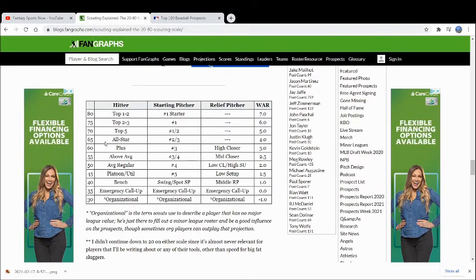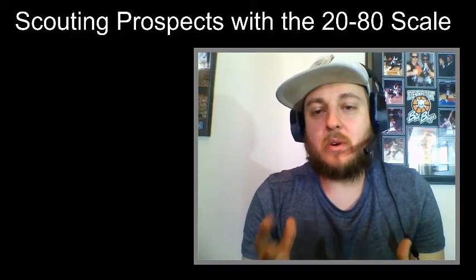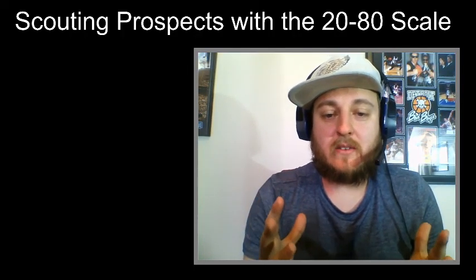So if there's an opportunity to find somebody with a future value in this range, I think you really have to snag them up, because it drops so quickly. It's pretty crazy. So at its core, that's how the 20-80 scale works from the scouting perspective.